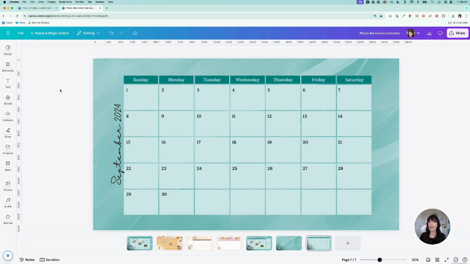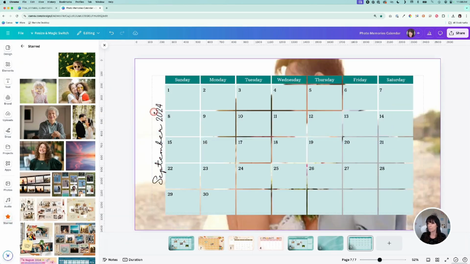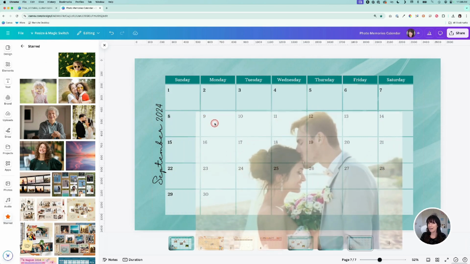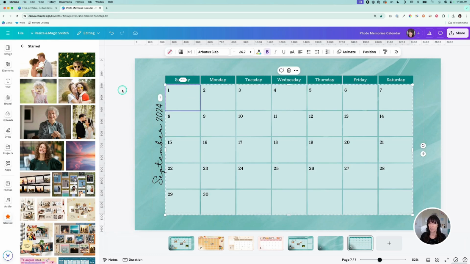Now it's time to start adding some photos. So I'm going to go to some images. Now watch what happens if I try to drag a photo in there. It's not letting me place it in that square. And that's because currently my top layer is this number grid that we just created. We have to bring that down to the bottom and kind of get it out of the way temporarily in order for us to add our photos.